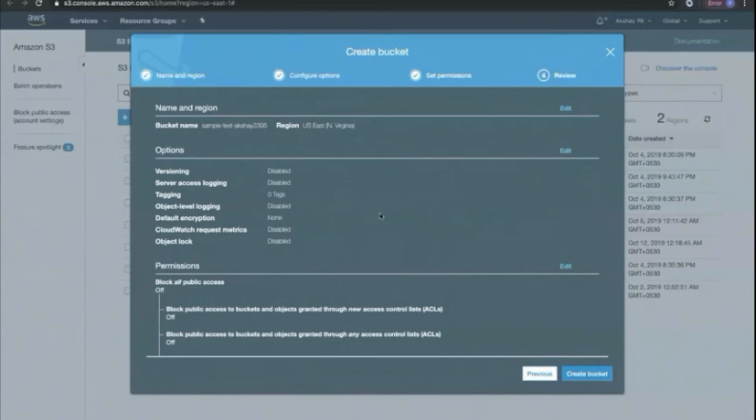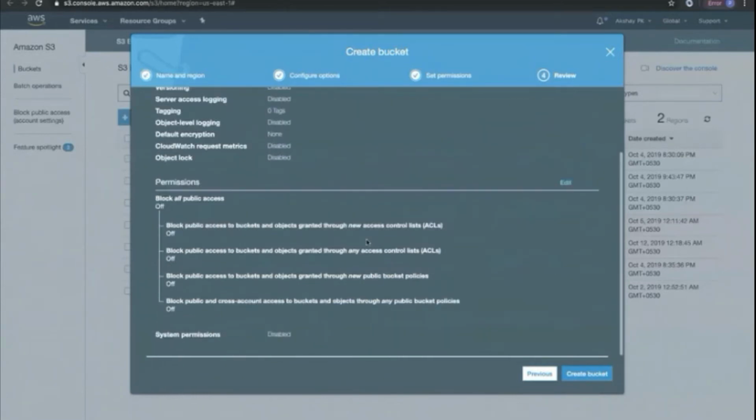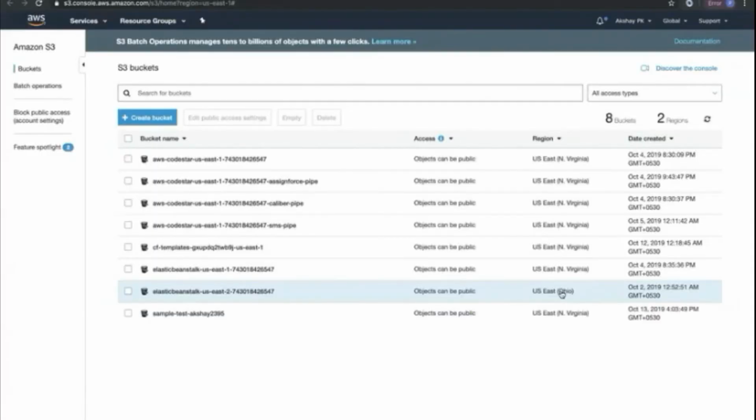So this is where we review all our settings. The bucket name that we have given, the region that we have given, and we have not enabled any of these options called versioning or server access logging and all that. And under permissions, we have switched off block all public access. So we will be giving certain access right now. So we'll be going ahead and creating this bucket. Once you click on create bucket, it will create the bucket and you can see "objects can be public". If you had that block public access setting on, objects and bucket would be private.